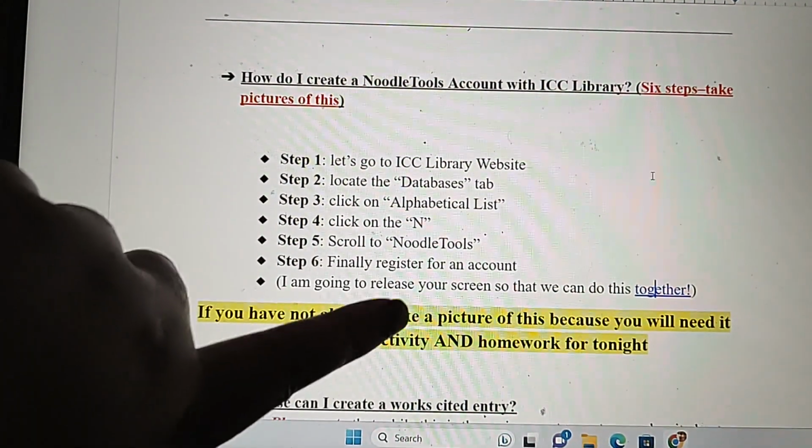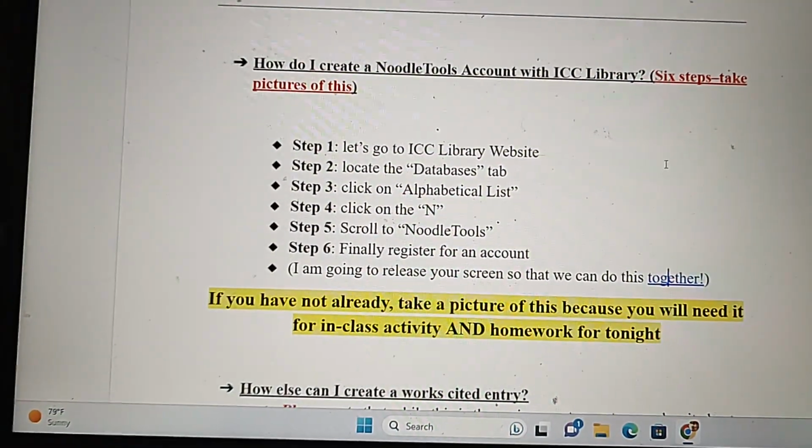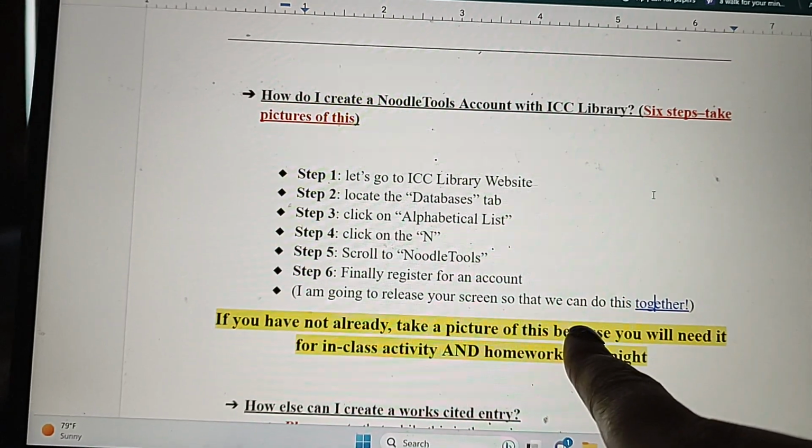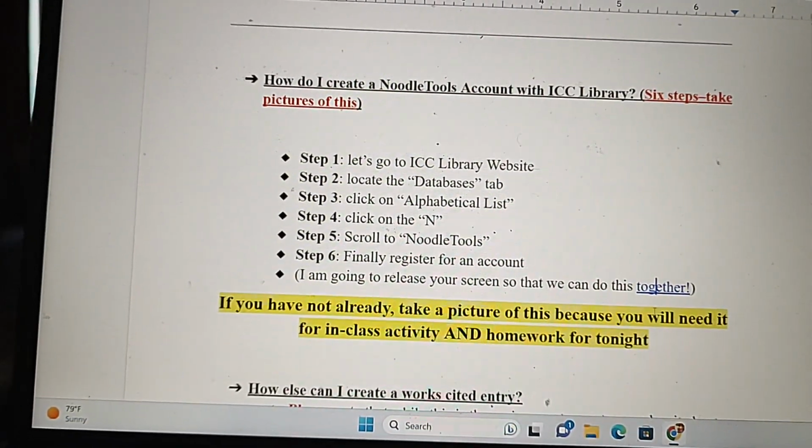Next, you're going to look for NoodleTools. You're going to register for an account, okay? And like I said, this is for an in-person class for which I had to release their screens, but we can still do this all together.